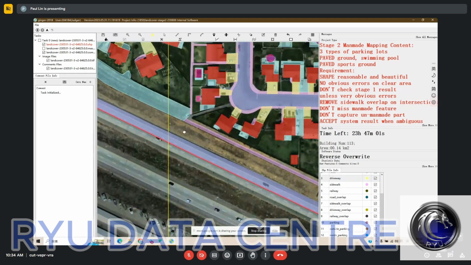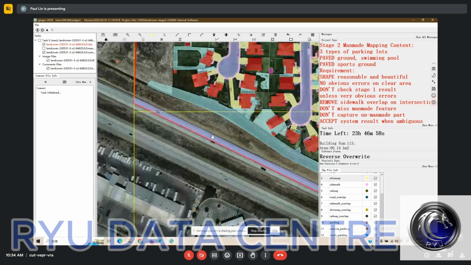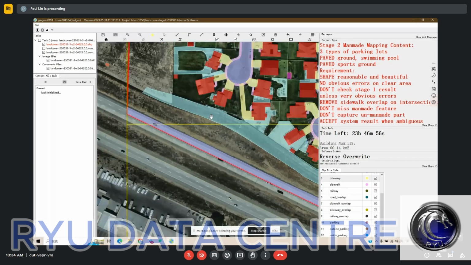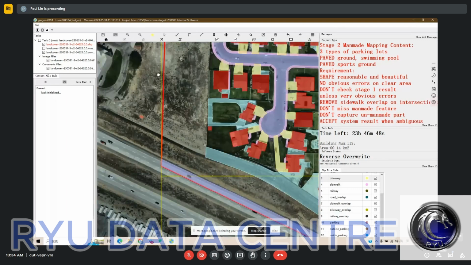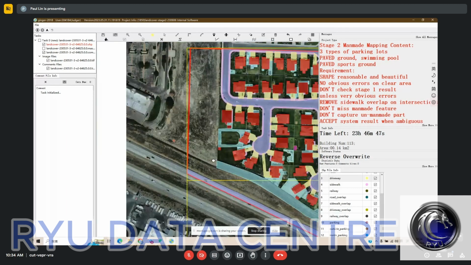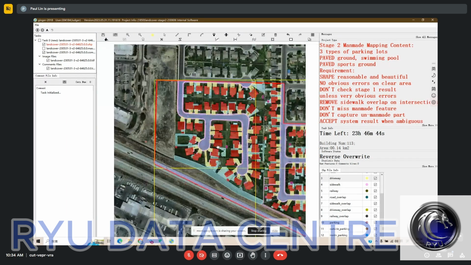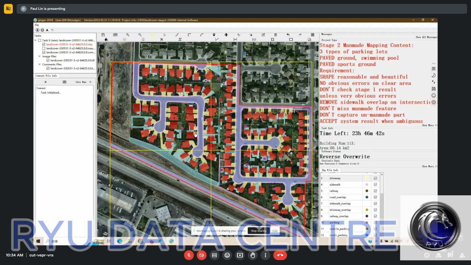All right, I guess that's it for this task. It's pretty, and by the way, this weird shape must be fixed. And when you see that this is not a paved area, then you remove that. All right, so this task is done. So this is very easy.